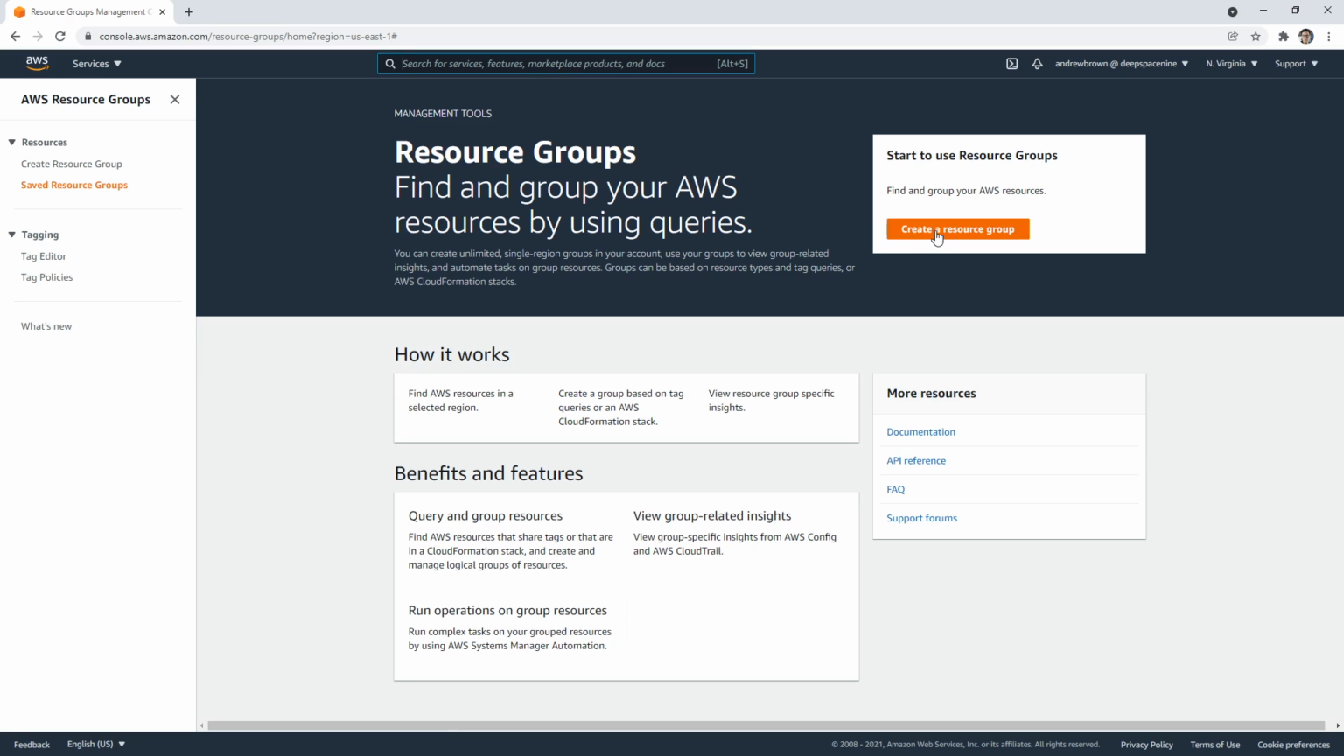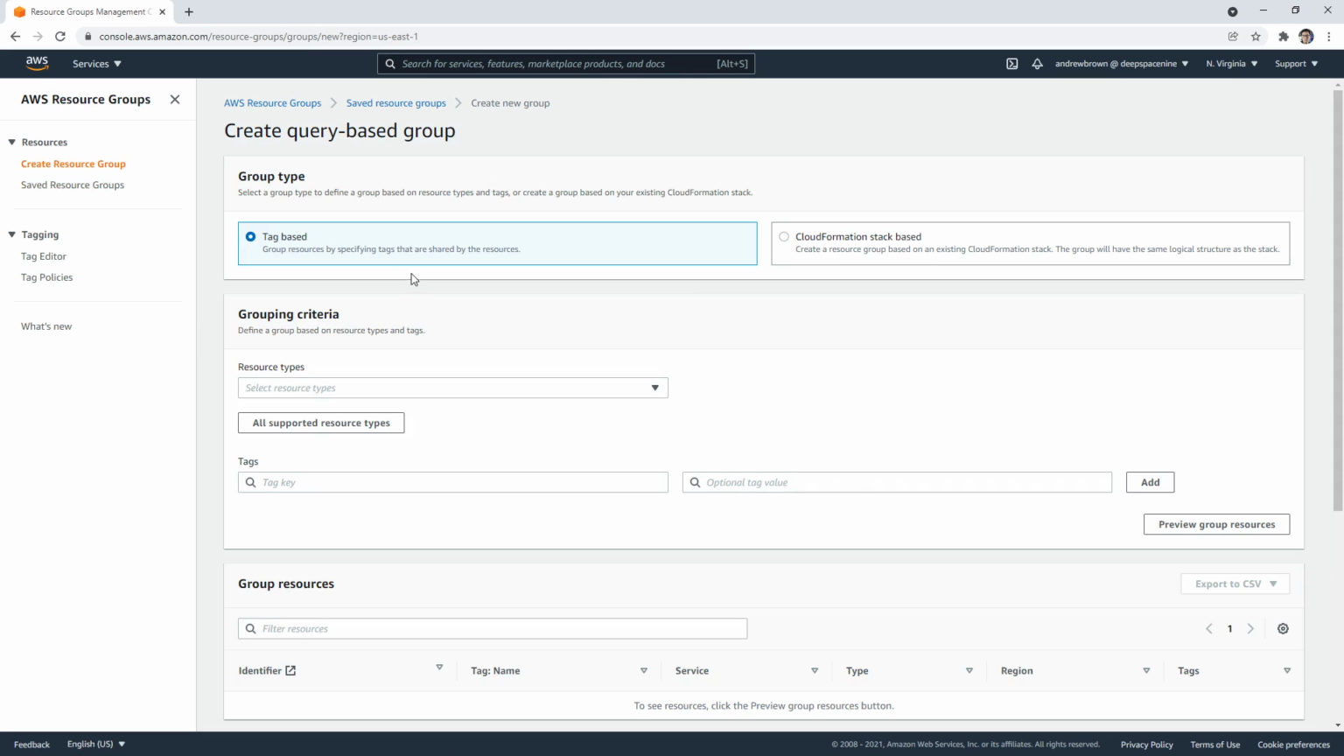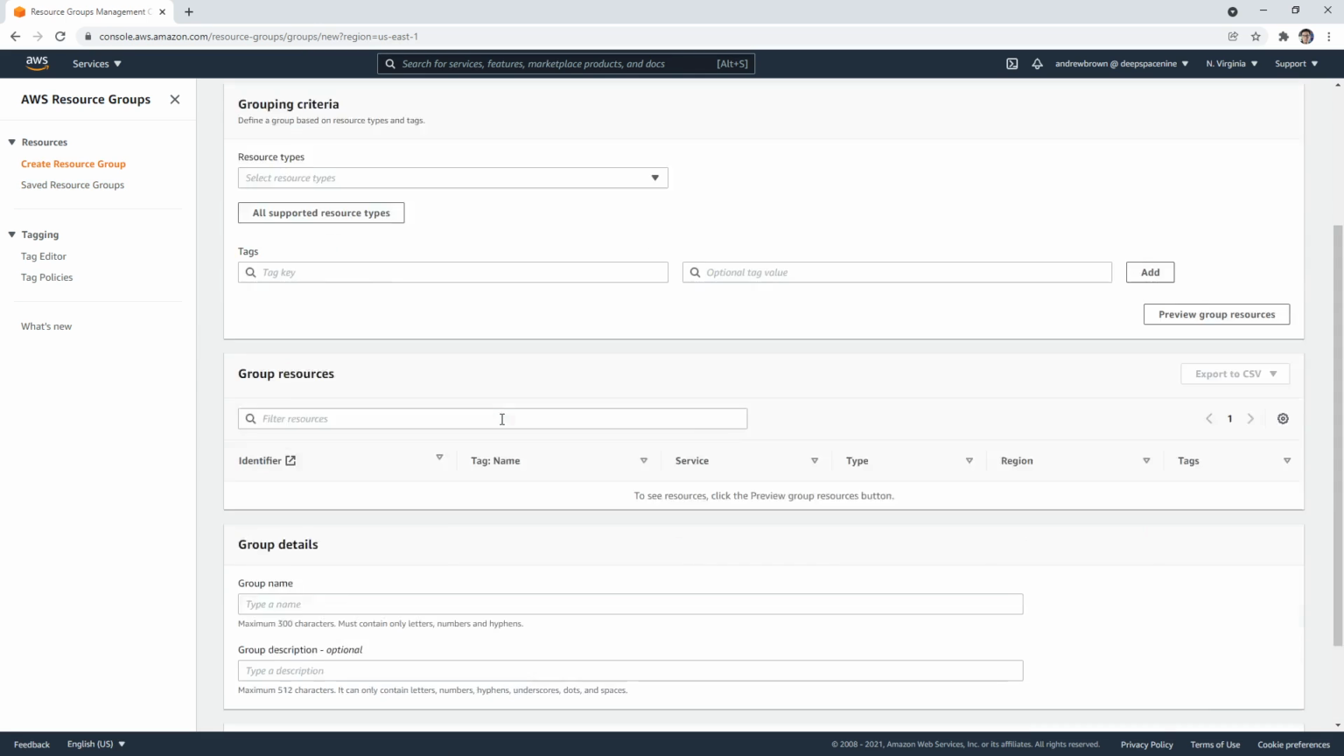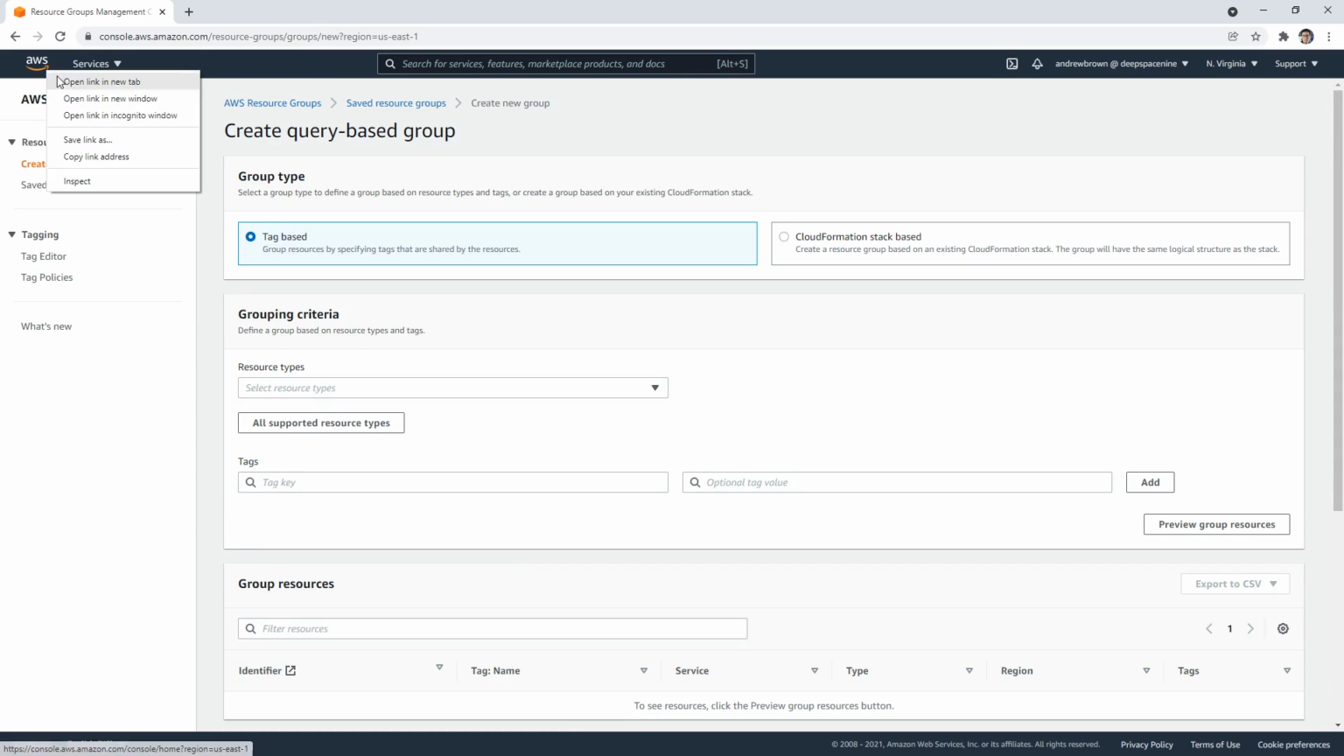But the idea is we want to create a resource group. So you can create unlimited single region groups in your AWS account. Use the group to view related insights, things like that. So I'm going to go ahead and create a resource group. You can see it can be tag-based or CloudFormation-based. But I don't have any tags. I don't really have anything tagged.